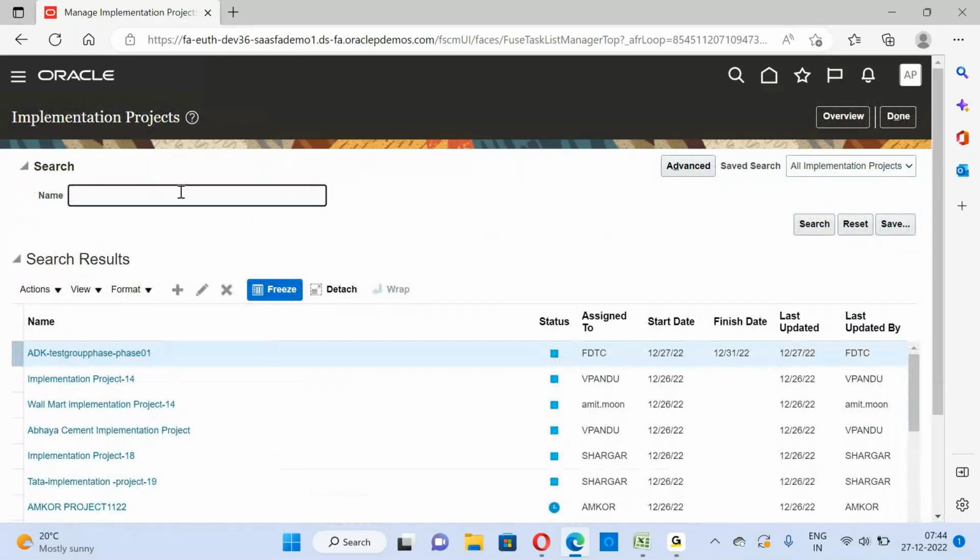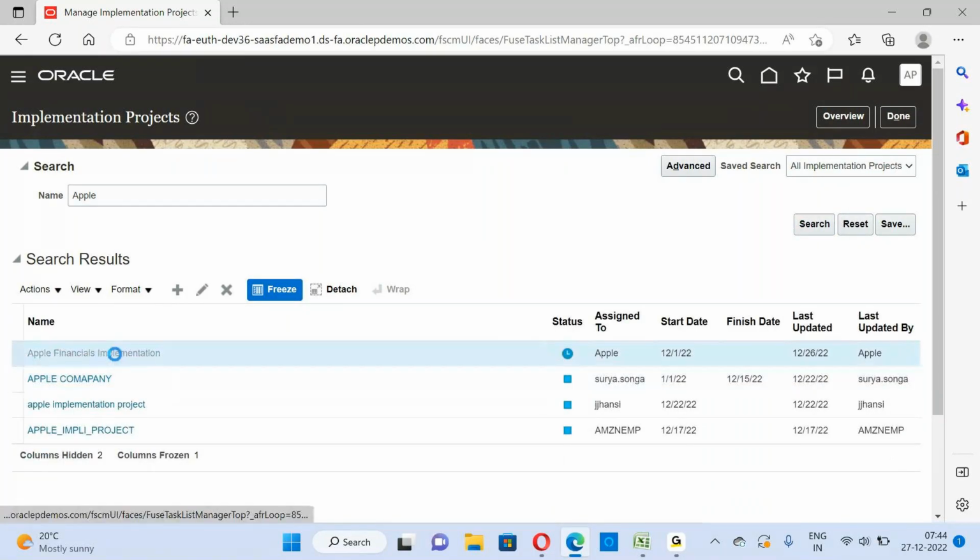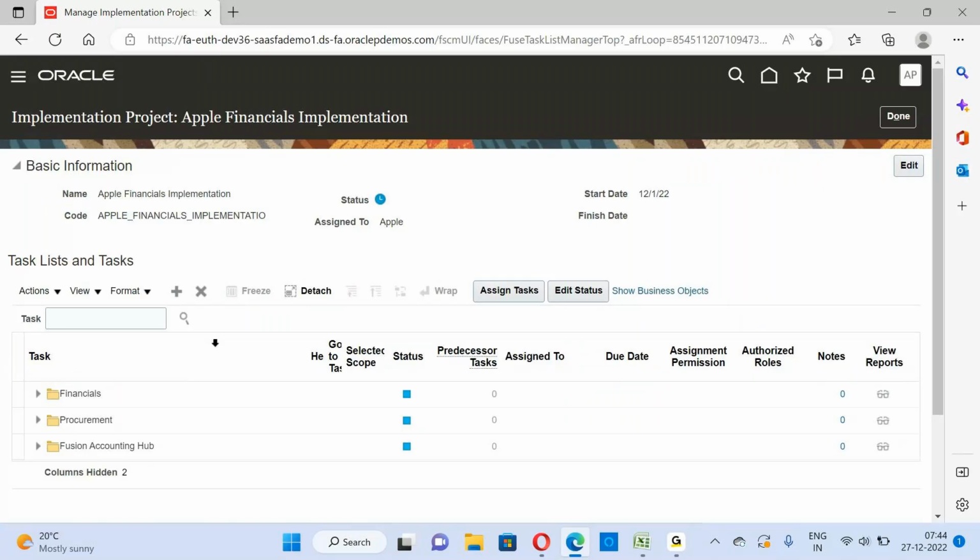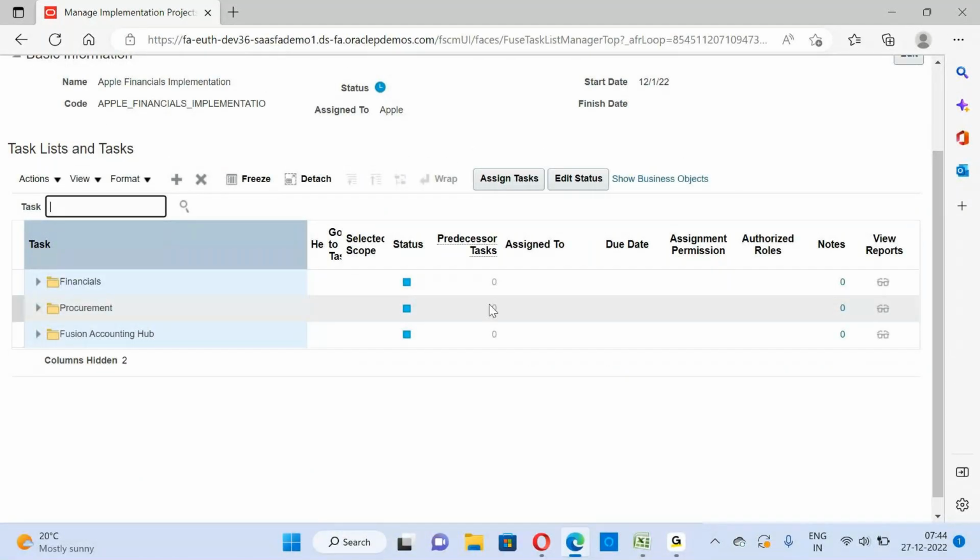Right now, we need to search for our implementation project. Apple Financials Implementations is the project we created, right? While creating this implementation project, we had selected Financials, Procurement, and Fusion Accounting Hub as the offerings that we had selected as the scope for this implementation project. We discussed the various attributes of the implementation project header information, and proceeding further, we will discuss the task related options.